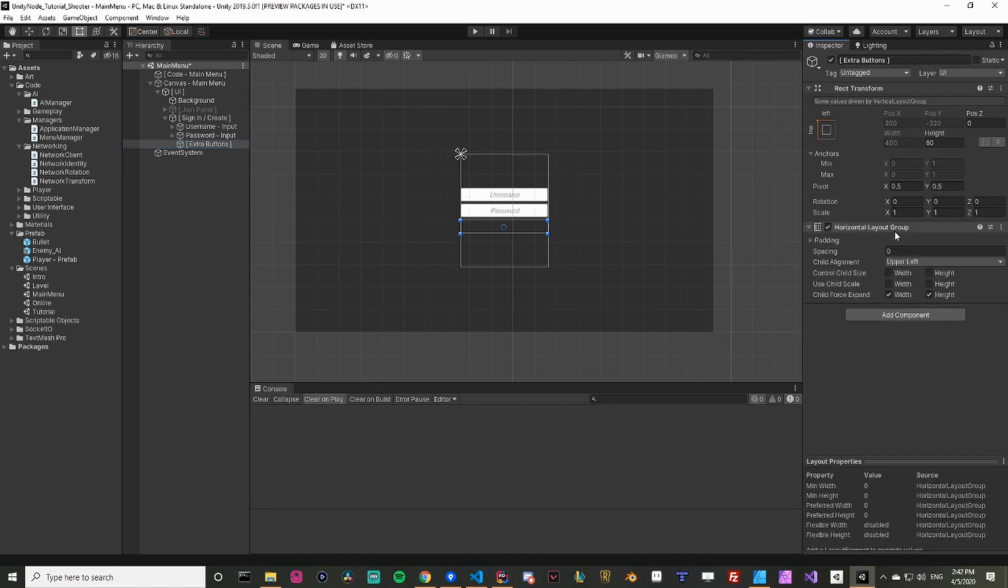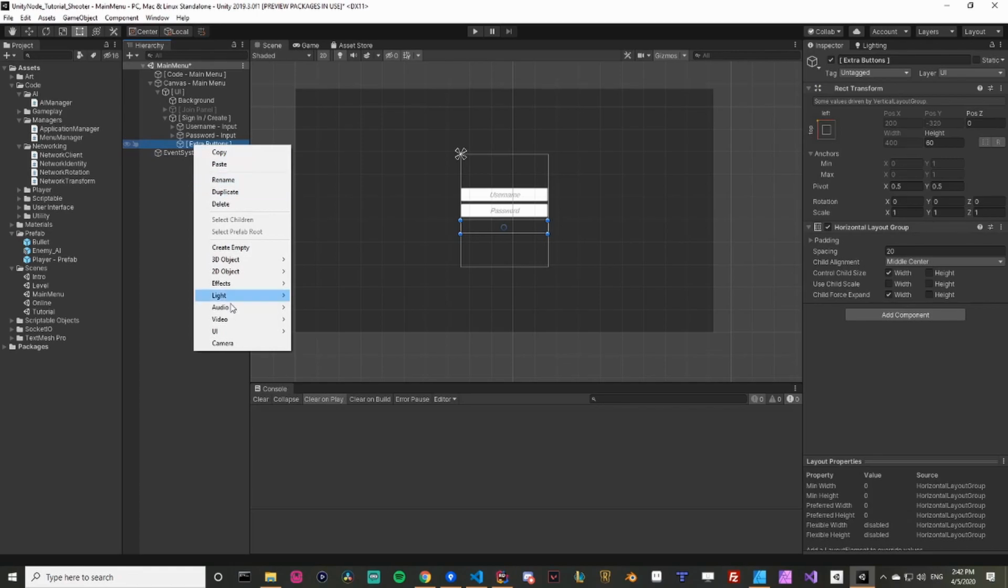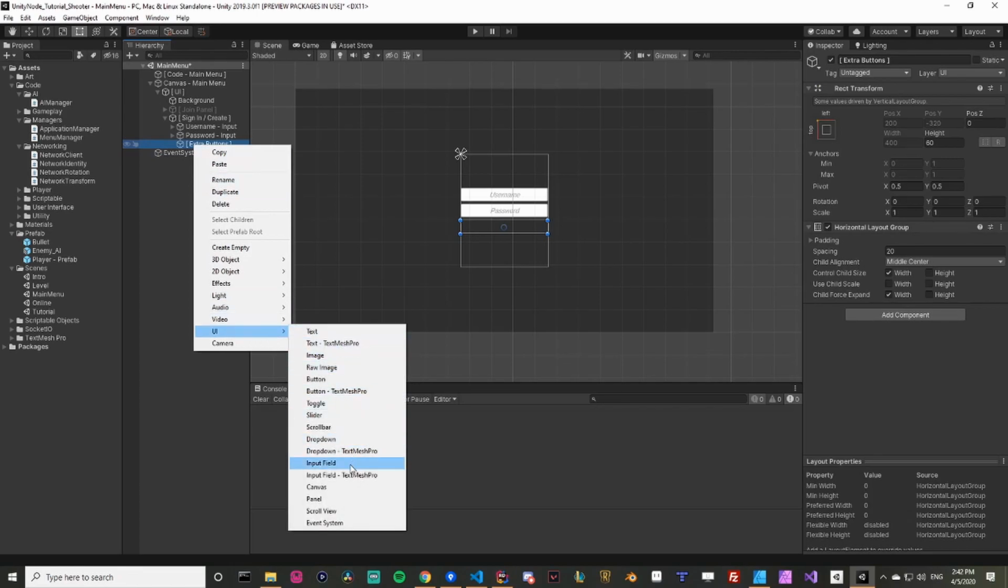And we're gonna give this a horizontal one. So if you remember from the start of the video, it was a create button and a sign in button, and we're gonna do that with the horizontal group. We're gonna say 20, middle center, and the same settings we had before. Beautiful. We're gonna head in here, right click UI, and do a button, text mesh pro button.